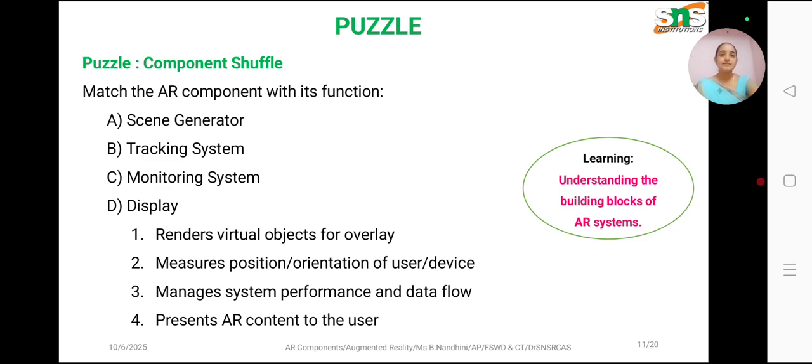And this is the puzzle. I used two different types of puzzle. The first one is component shuffle. In this puzzle we have to match the AR components with their functions. To solve it, first we have to learn some building blocks of AR components. We have to understand these building blocks, and only then can we move on to solve it.